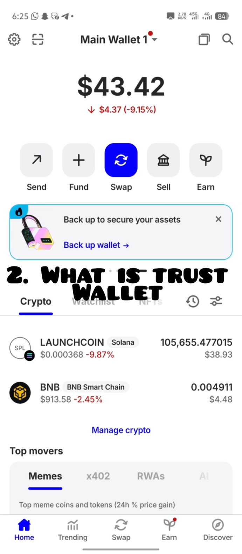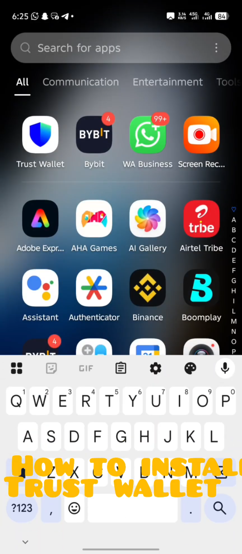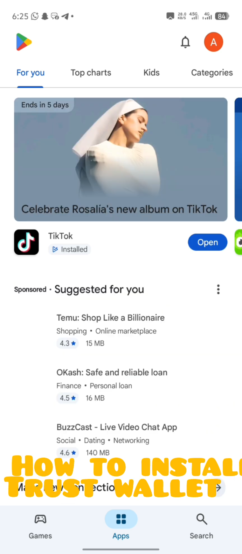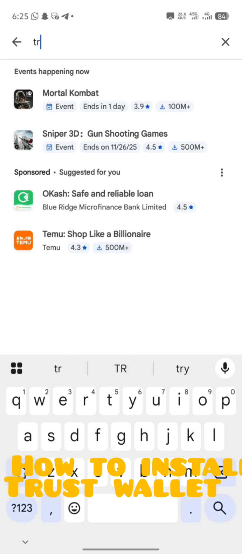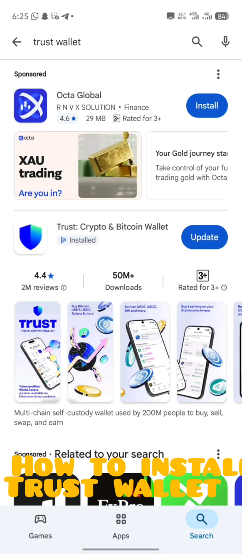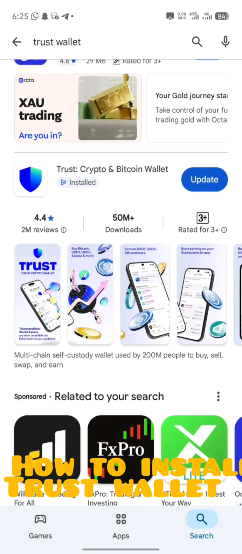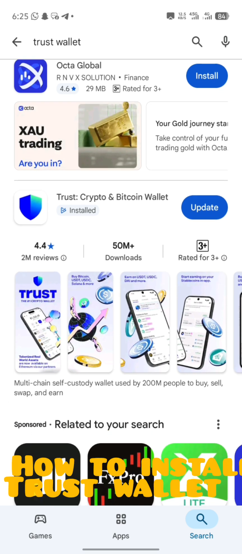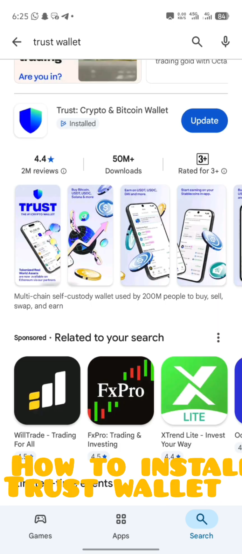So how do you install this? As you all know, you can simply go to your Play Store. Arriving on your Play Store, you will simply search for Trust Wallet. You just need to download it. Mine is already downloaded, but make sure you look for the exact app so that you will not get a fake app.